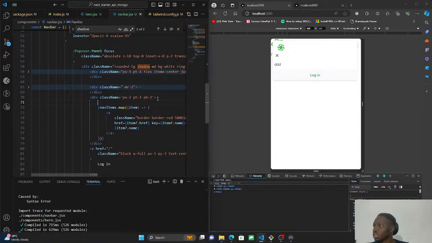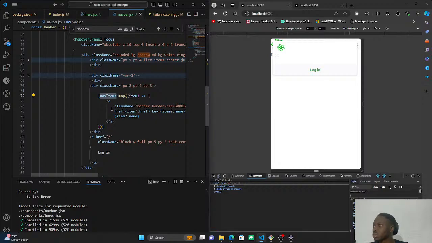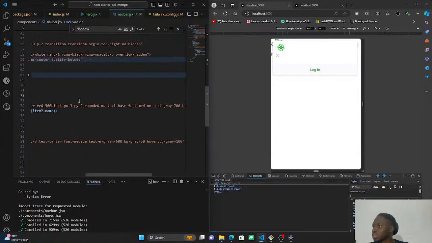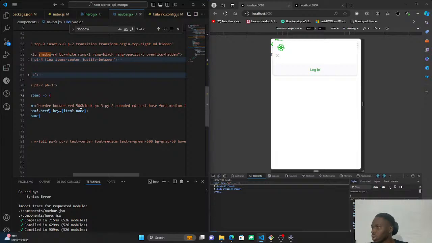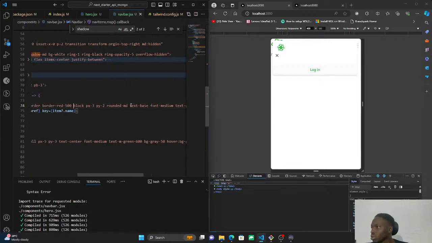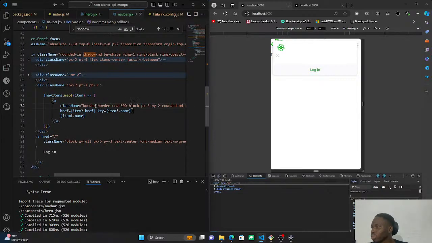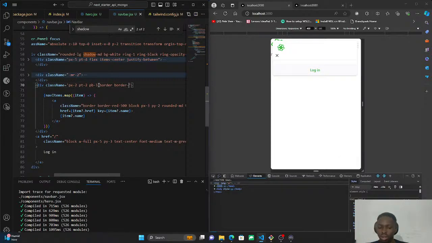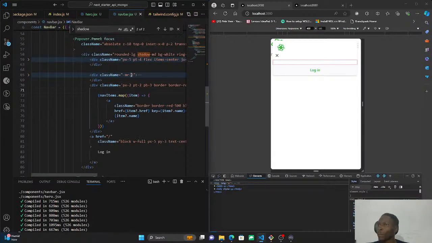Okay, so we know that this is working. Nav items. Do we have any hidden elements here? Okay, block. There is no space here. So let's look for more typos if we have any in this code. Text space. Let's give this border red 400. Okay, so we know that all these divs are coming up.